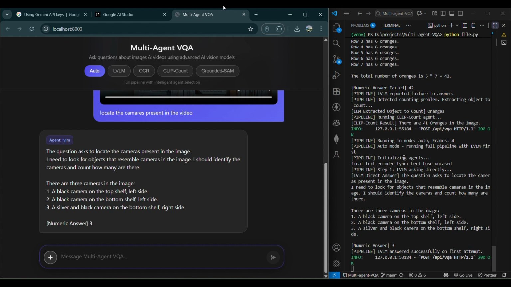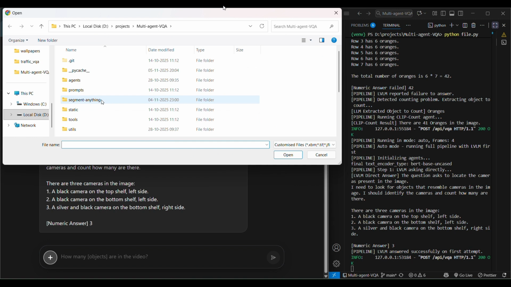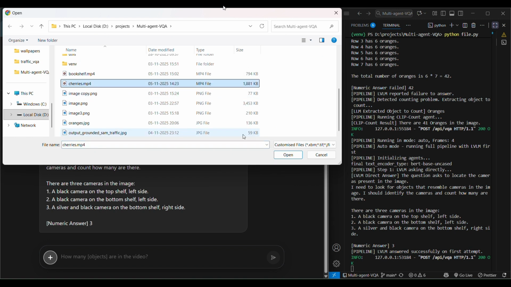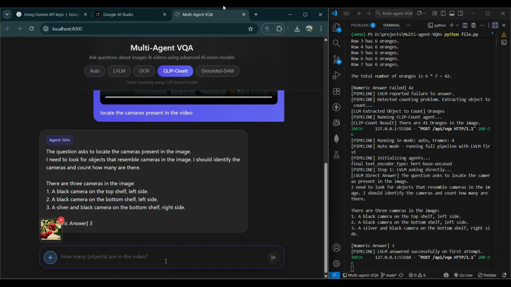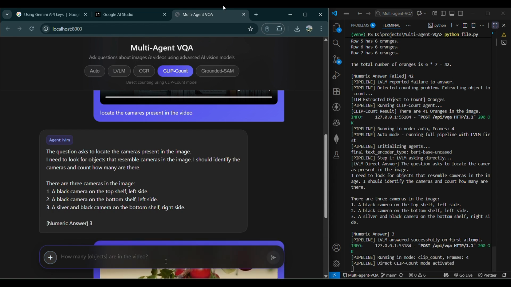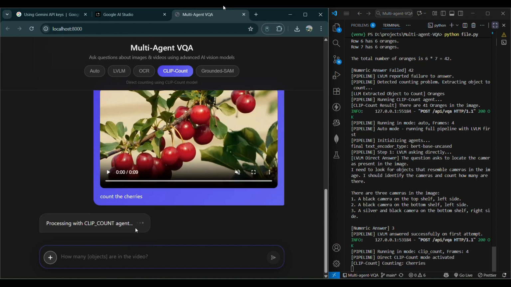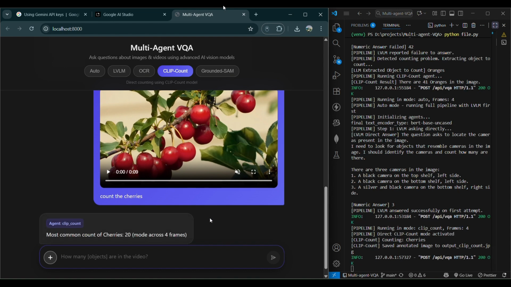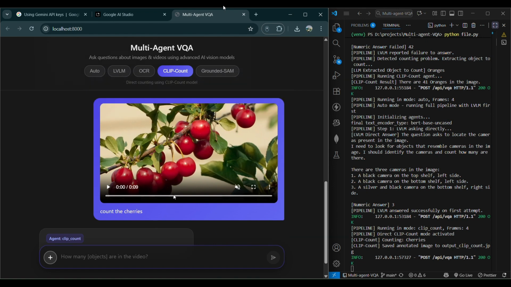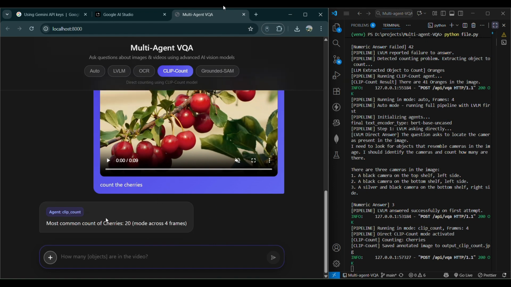Let's go with CLIP Count for another example. Let's take another video which contains queries in it and ask the model to count them. Count the queries. As you can see, CLIP Count is directly doing the job, and across all the frames, 20 is the most frequently occurring count. So the answer is 20.